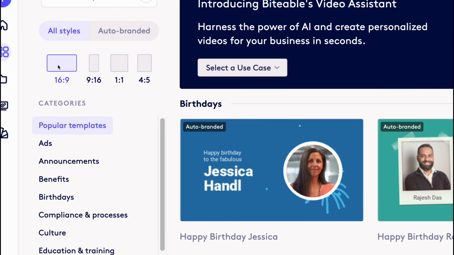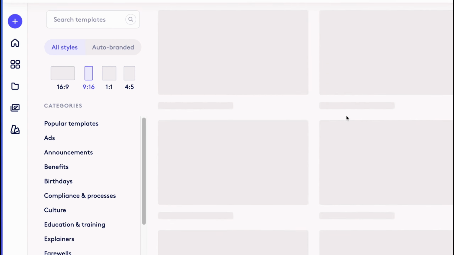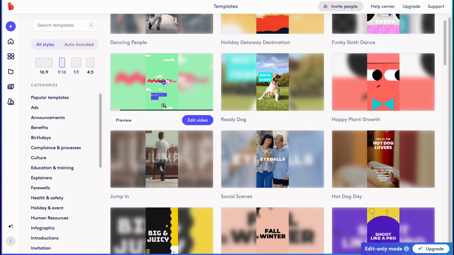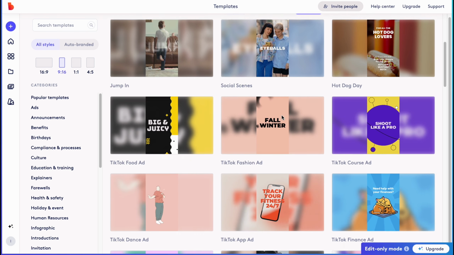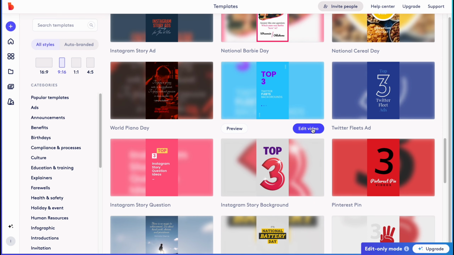Firstly, we can switch between different formats like horizontal, vertical, squared, or 4 to 5 formats. So if we need to create video, for example, for TikTok, for Instagram, for YouTube shorts, we can just simply switch to a vertical format, and here we can find tons of different templates. So we can just simply click on edit video to go to editing, or we can go to preview.